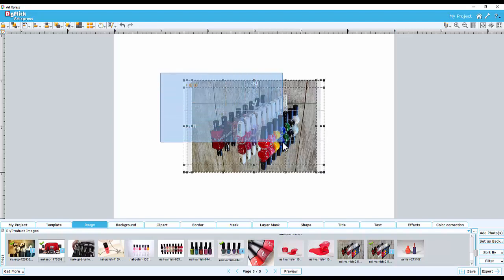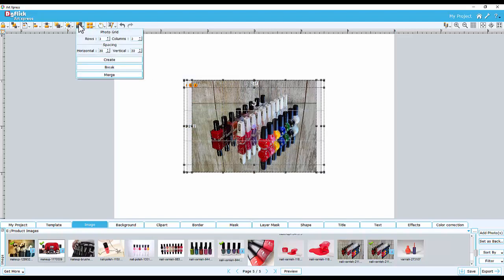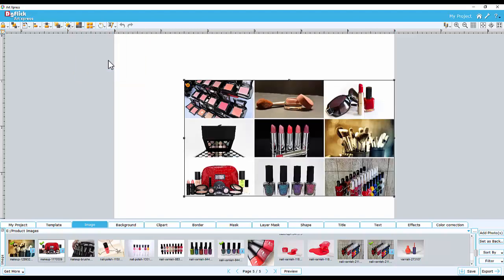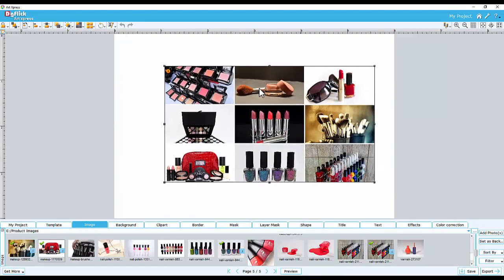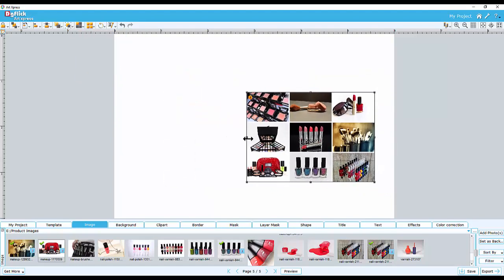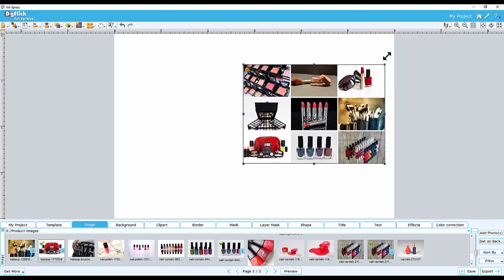Select all the images. Now from the Photo Grid option, define the rows and columns of the grid. You may also manage horizontal and vertical spacing between two images in a grid. After defining the grid parameters, create the grid with the help of Create option. The grid will be created. You may resize and move the grid on the pages to give the desired look.